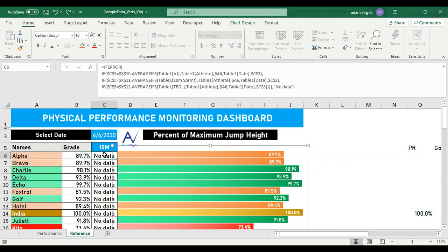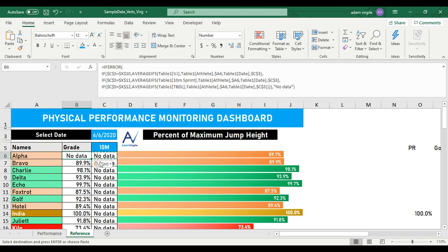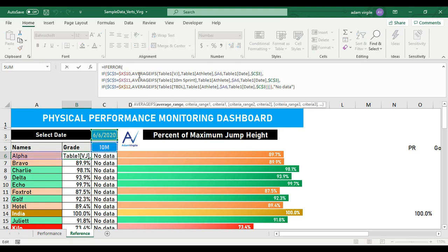And to make this even easier on ourselves, we can copy this and paste this in here. Now that we have that in there, instead of getting the values for VJ, if this is the first thing in our list, we can get the VJ grade and then change the 10-meter sprint to the 10-meter sprint grade. And same thing, the TBDL to the TBDL grade. And I'm going to click enter.